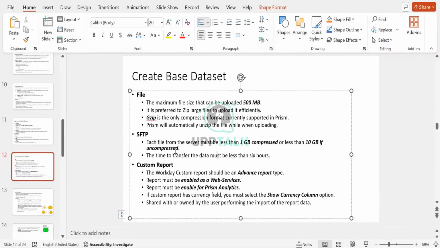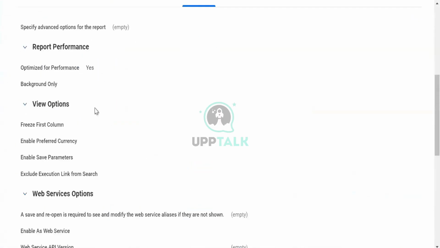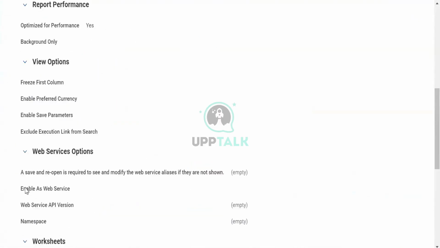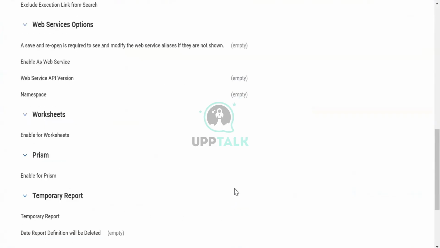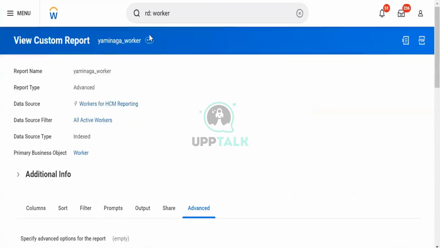For the custom report, when we upload, it should be an advanced report only. No other reports are supported apart from the custom report, which is the advanced report type. And the reports must be enabled as a web service and also enabled for Prism, which I will show you. Yes, this is an advanced report. If you can see here, the option enable as a web service should be ticked as yes, and enable for Prism will be yes. Currently it's disabled.